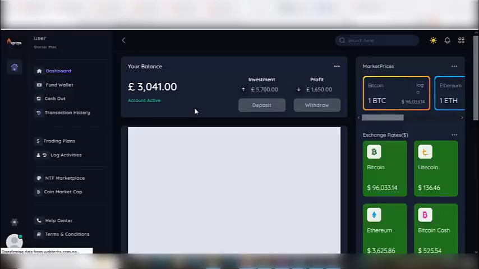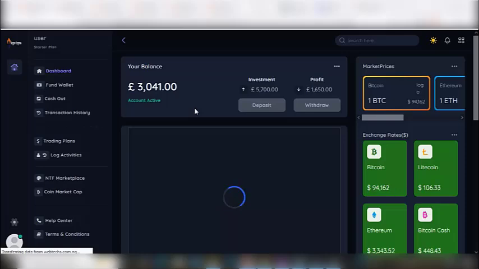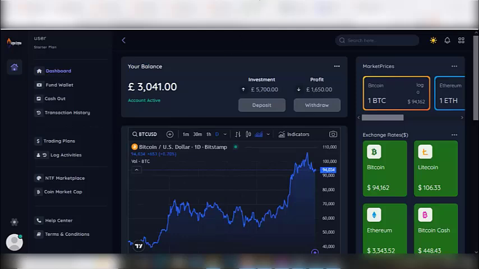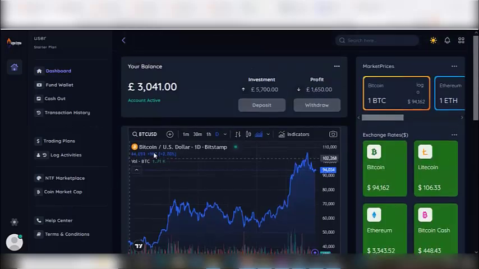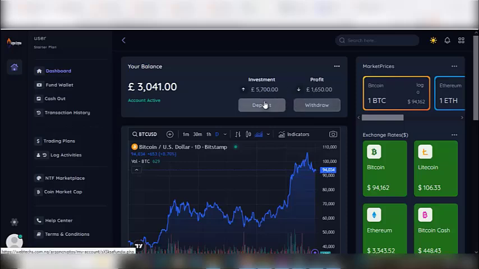Alright, as you can see, this is actually the dashboard of the website. When you log in, it takes you straight to this dashboard. We're going to be starting from the first tab right here, which is the dashboard. Then we're going to move on to the fund wallet, then straight down. Alright, now let me show you from this dashboard. This part right here is to deposit.